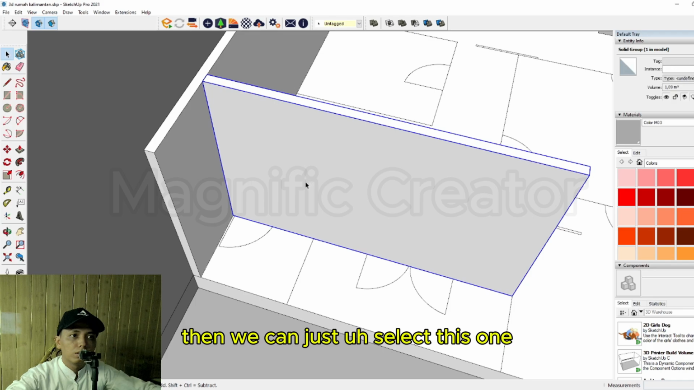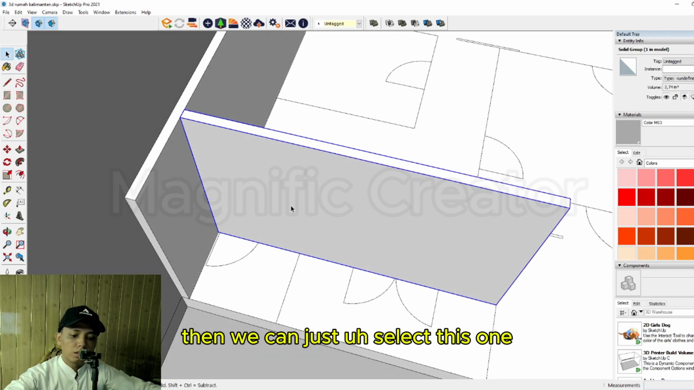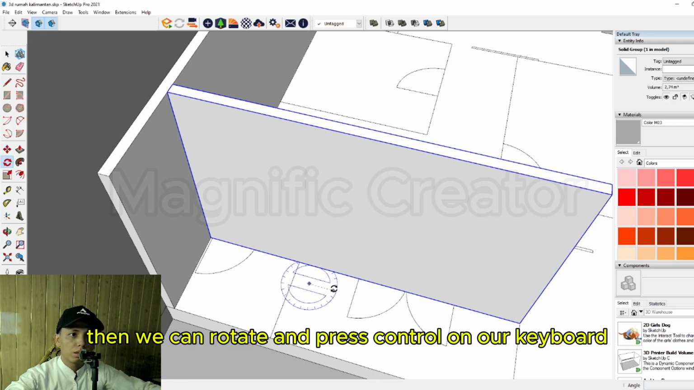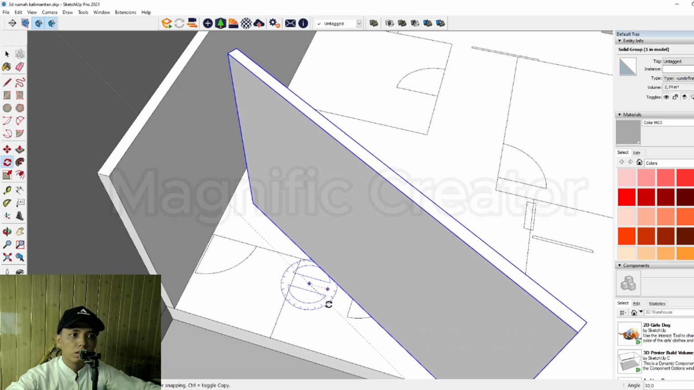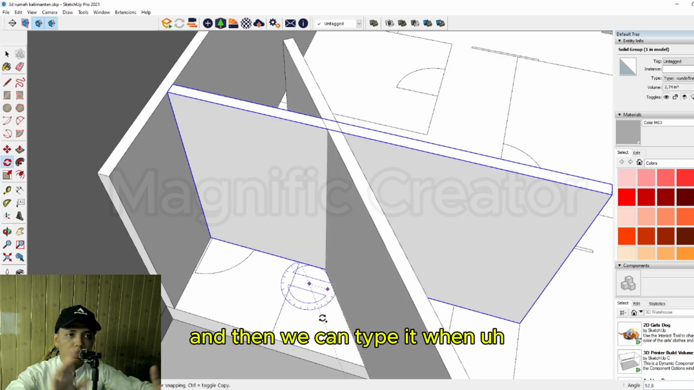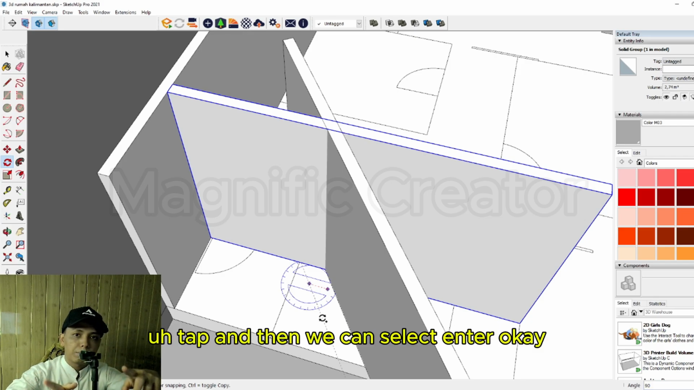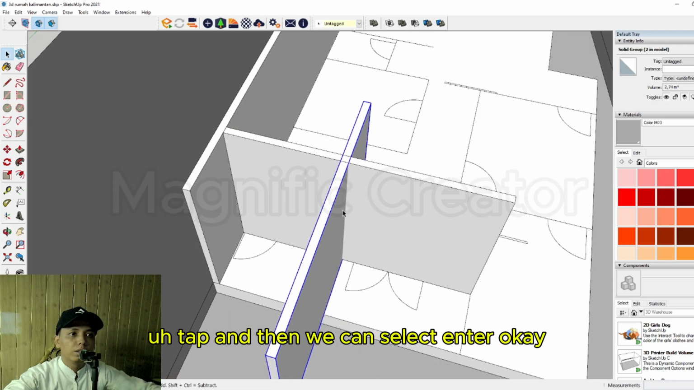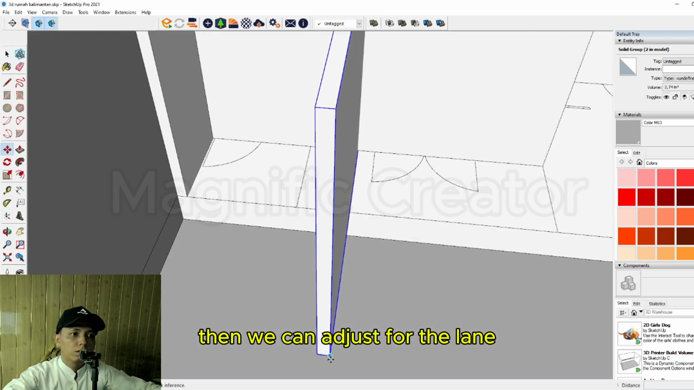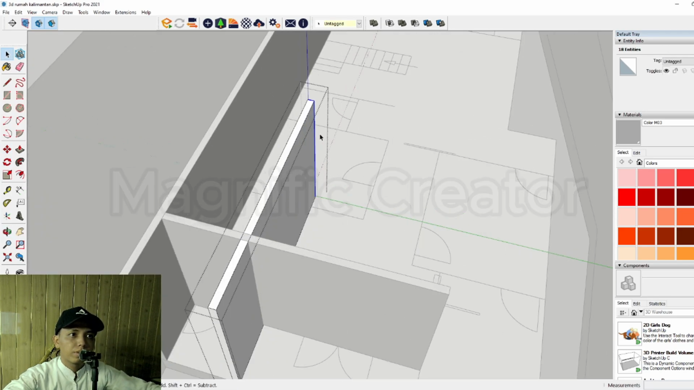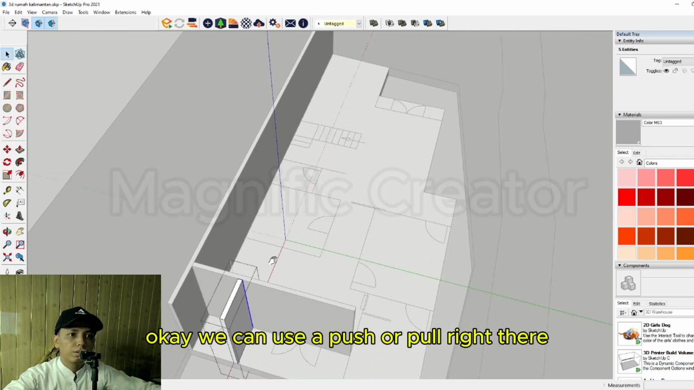Then we can select this one, and then select rotate. Then we can rotate and press Control on our keyboard to duplicate, and then we can type 90 degrees. You can see the angle in the tab, and then we press Enter. Then we can adjust every single wall right there. We can use push pull right there.